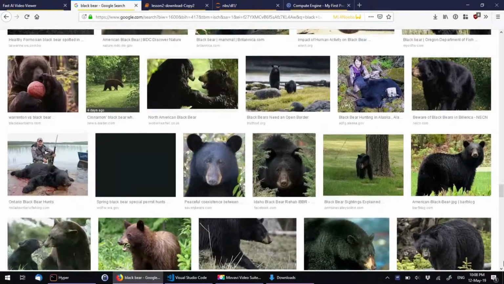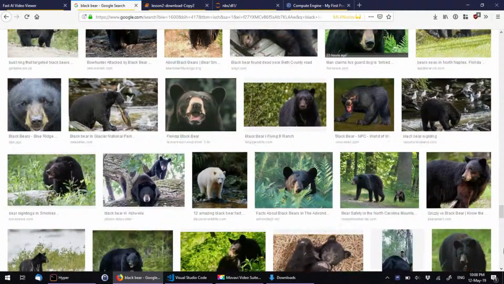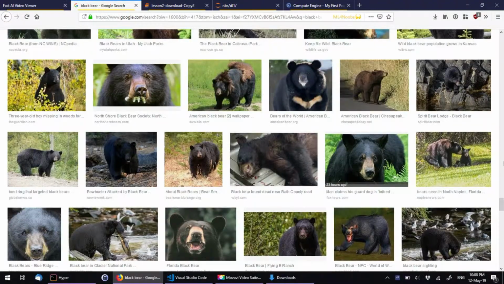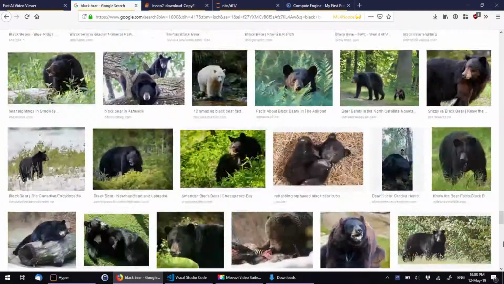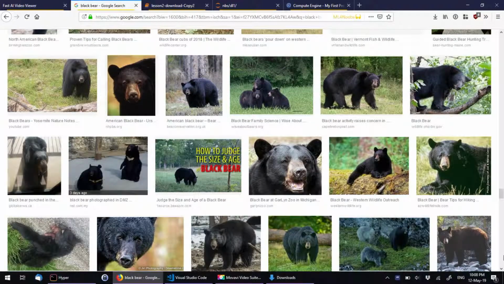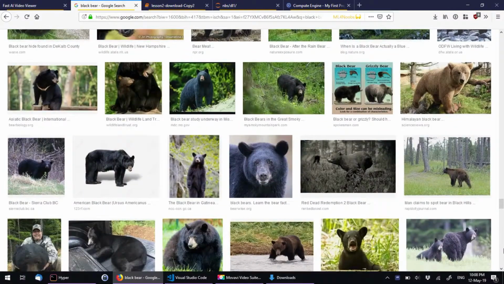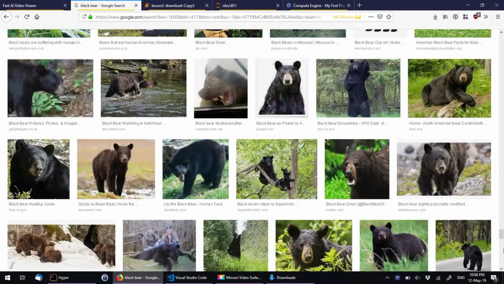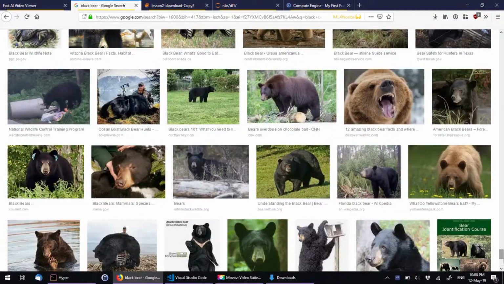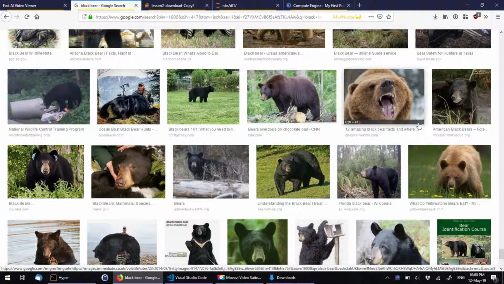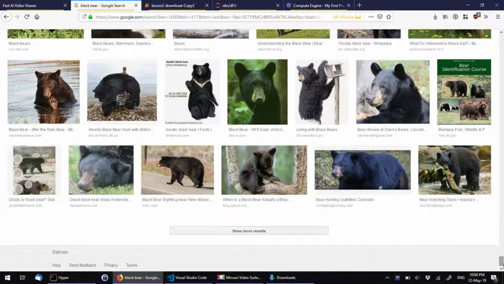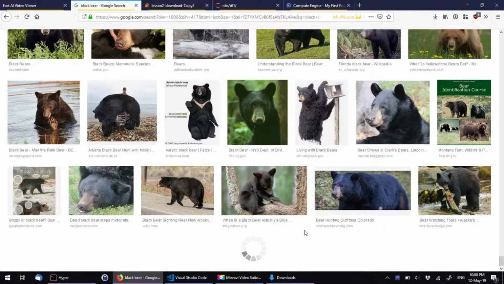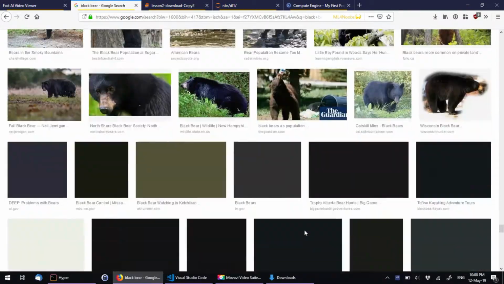Again, plenty of variety here. I'm seeing so many different types, so many different backgrounds. There's even some text here. Oh man, good luck with that. There's some brown black bears. Why are these guys brown? They don't look like black bears to me. Hit show more results and then keep going a little bit.